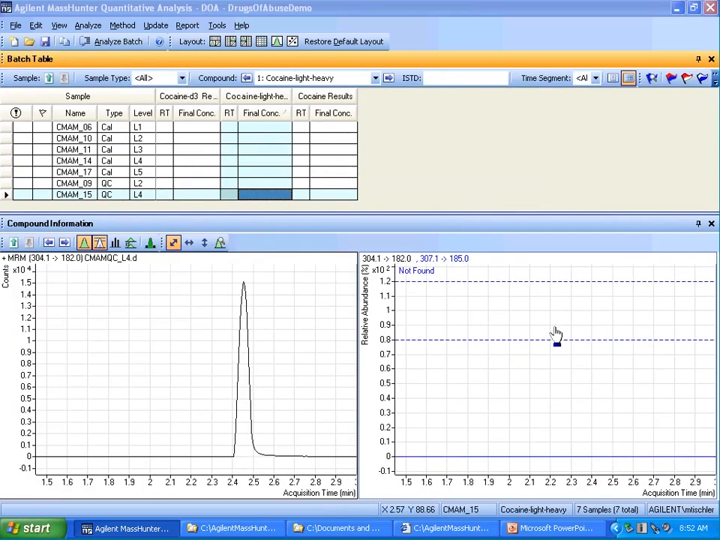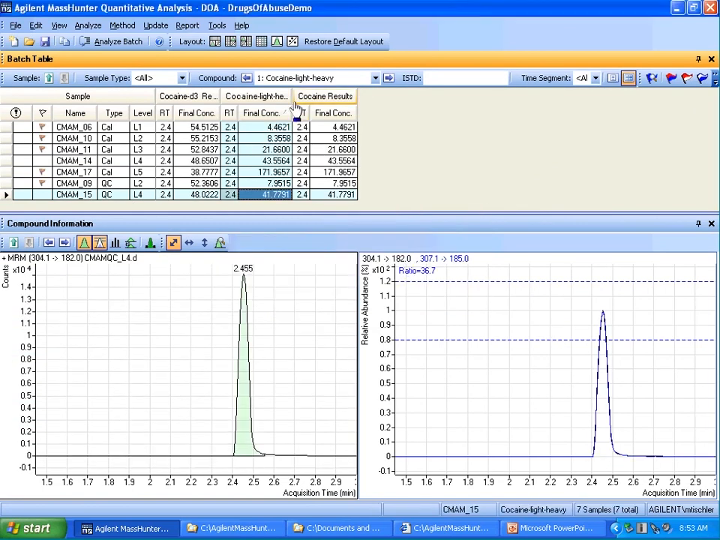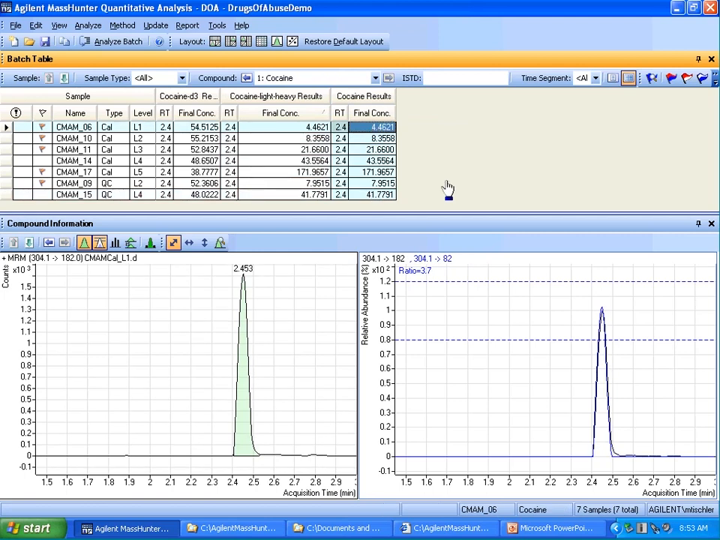and see the results. What you'll see is, because the target is the same, we're going to get the same quantitated results. So here are exactly the same quantitated results for the heavy, light and heavy, giving me exactly the final concentrations as the cocaine results.